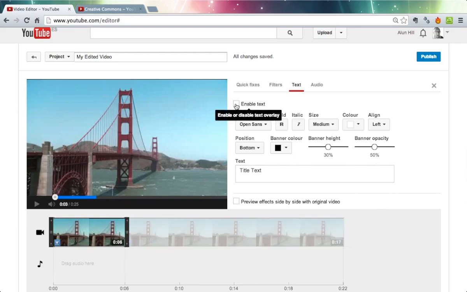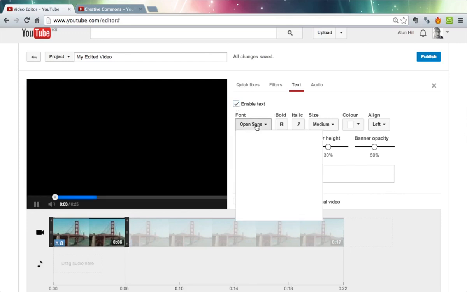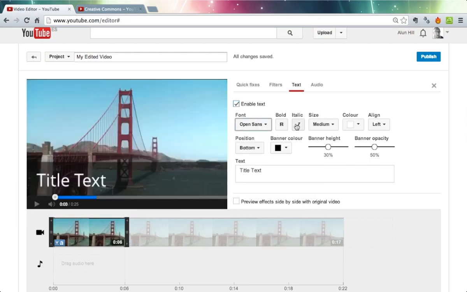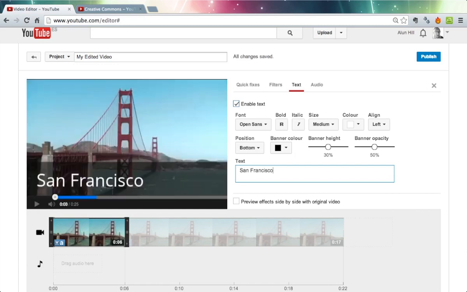What I want to do, I want to enable text. I've got choice of fonts there. That'll take a few seconds to come up. I don't want bold, don't want italics. Medium size is okay. I've got the words title text come up at the bottom there. I'm now going to type in San Francisco. Have I spelled that right? Yay! I was practicing this earlier. I kept spelling San Francisco wrong.